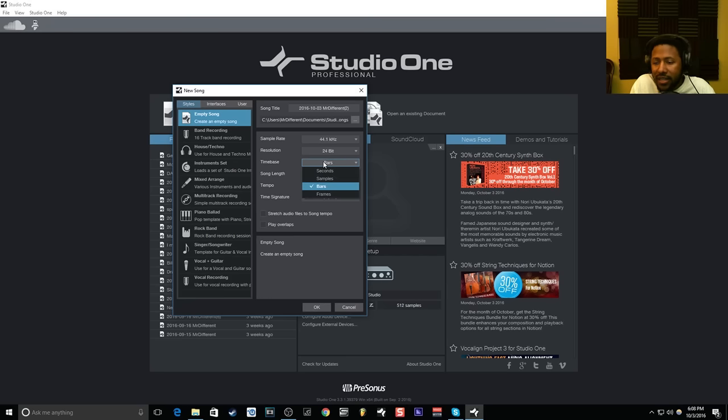Then the time base, how the timeline is going to be shown by seconds, samples, bars, or frames, just depending on how you want it. I leave it alone. The song length, you're going to determine how long your song is going to be. I don't worry about that. You can go ahead and select your song tempo. If you don't know, don't worry about it. You can always change it in the DAW, so it's cool. And then your time signature, how you want your time signature to be displayed. So once that's all figured out, then you select your styles. Now, there are different presets or templates.